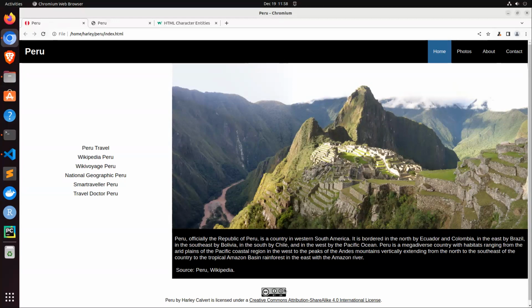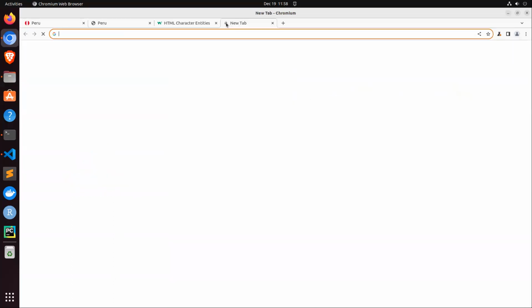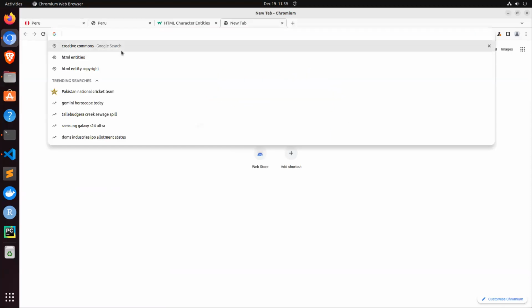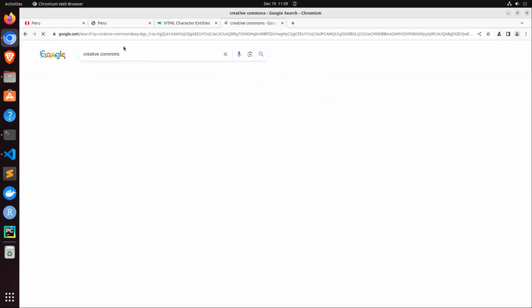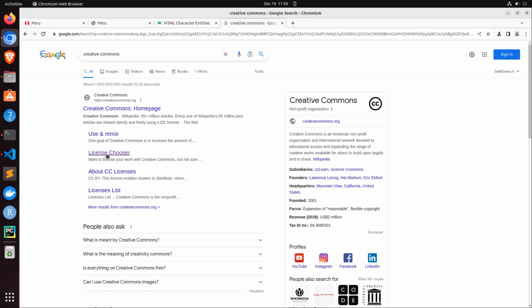So the footer is where we're going to have licensing information, and you might choose something like copyright. You might choose to put your work in the public domain, or you might choose something somewhere in between. And for that, we can use a Creative Commons license. So I'm just going to Google up Creative Commons, and I'm going to use their license chooser.